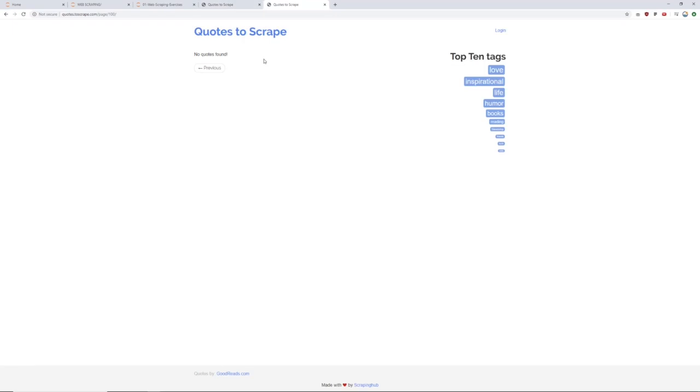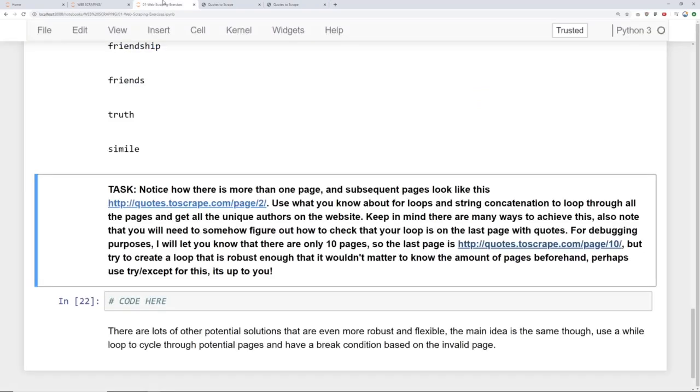So if you want, you can just use a for loop that goes from page 1 to 10, but really try to challenge yourself, because in a typical situation, you won't know how many pages of quotes there are. So see if you can figure out how to make your code robust enough in order for it to work, regardless if you knew how many pages there were.